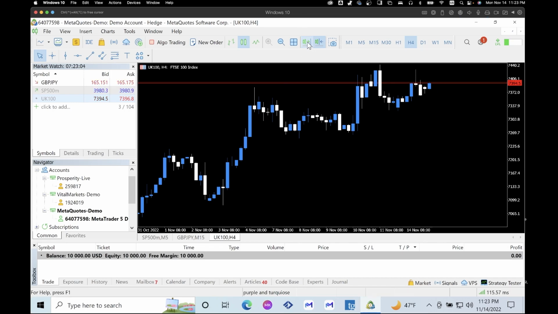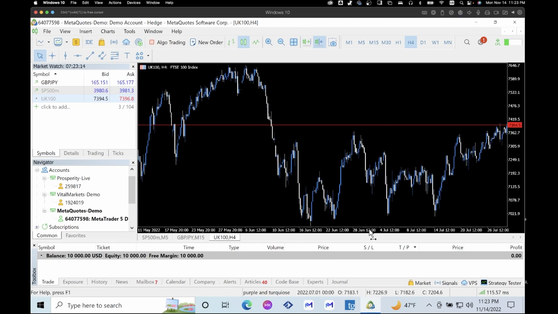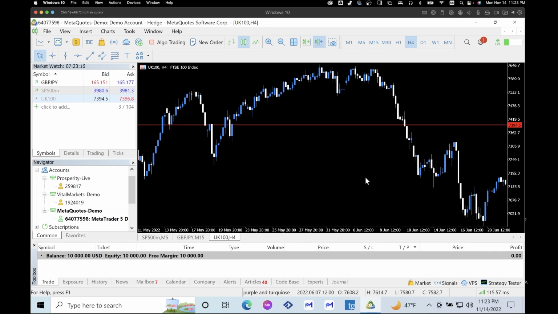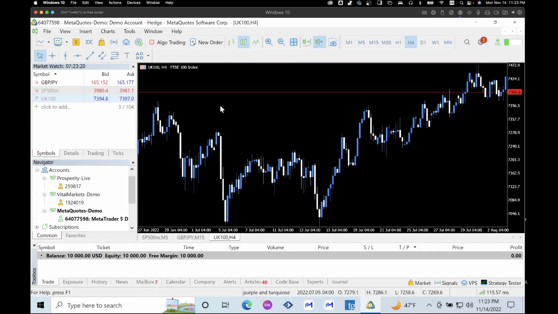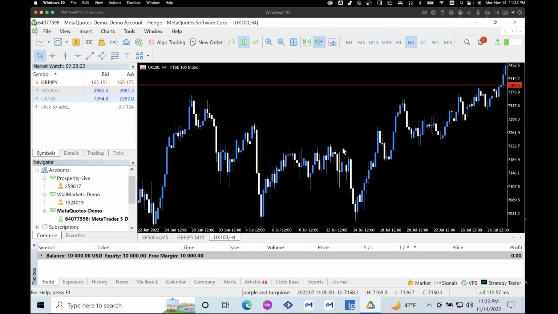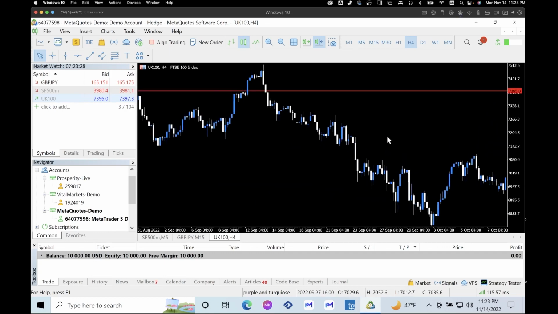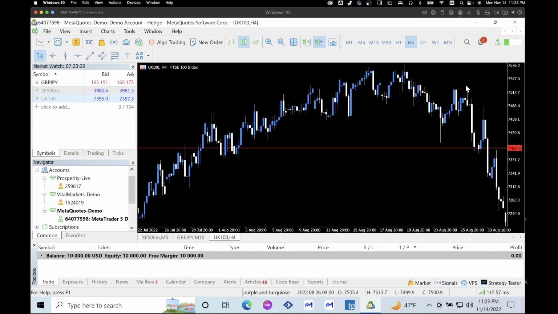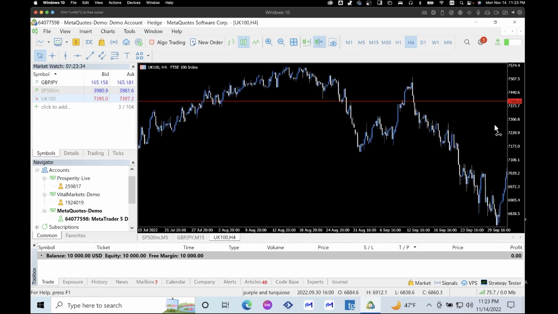Sometimes if I'm back testing or looking backwards in the market, I'll turn this off so that I can go back, zoom in and out without the chart going all the way back to the beginning. If you turn that on, it'll take you all the way back to the beginning. It can be a little annoying if you are trying to look backwards and do some back testing or look at trades that you've taken in the past.